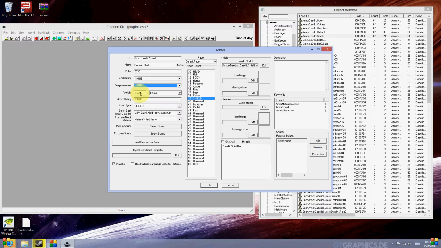Next, we have the weight. The weight is the weight in your inventory once again, and then next to that is the type of armor it is. Heavy, light, or none. Armor rating, so how protective it is. Below that is the equip type. We're equipping it as a shield. Technically, you could change that, but it would cause issues inside the game. And then beyond that, there's not much you need to change.